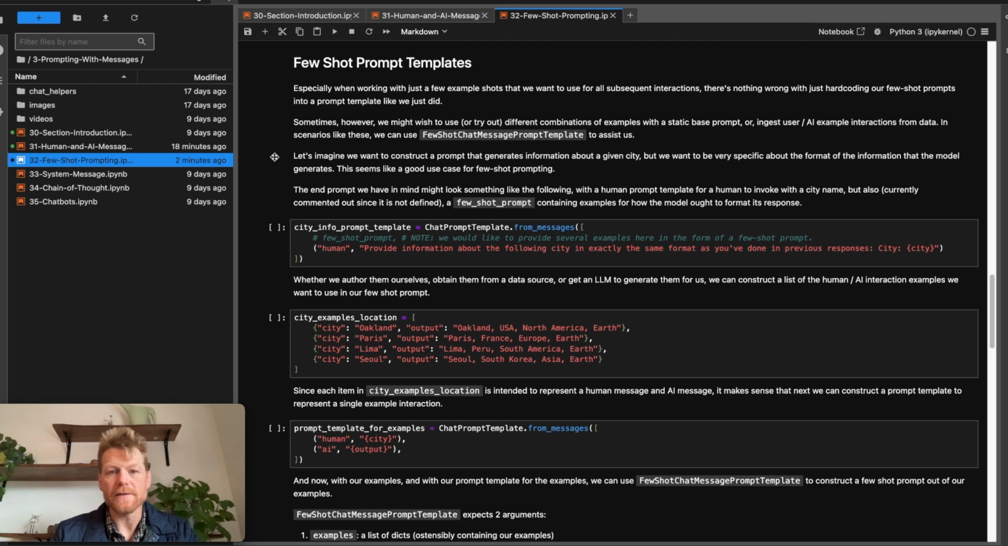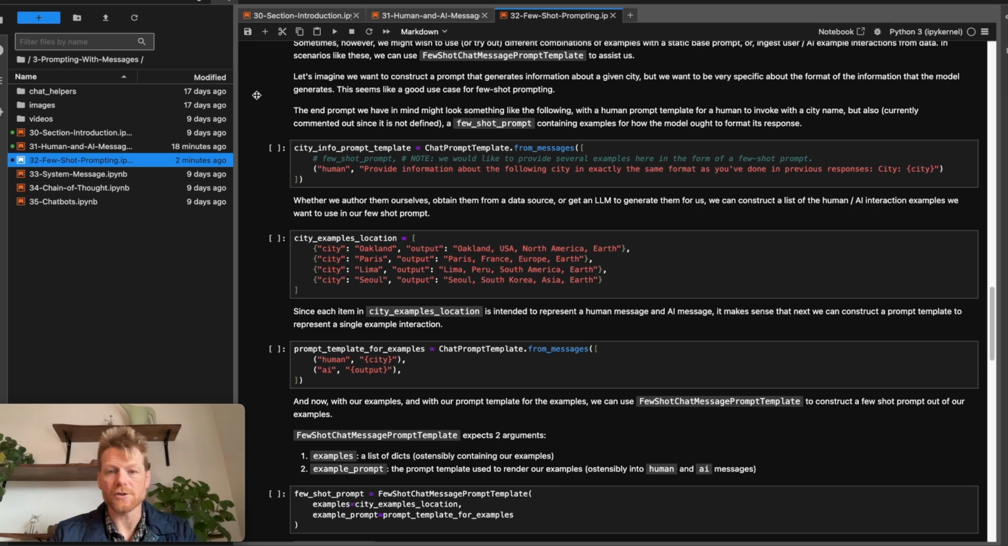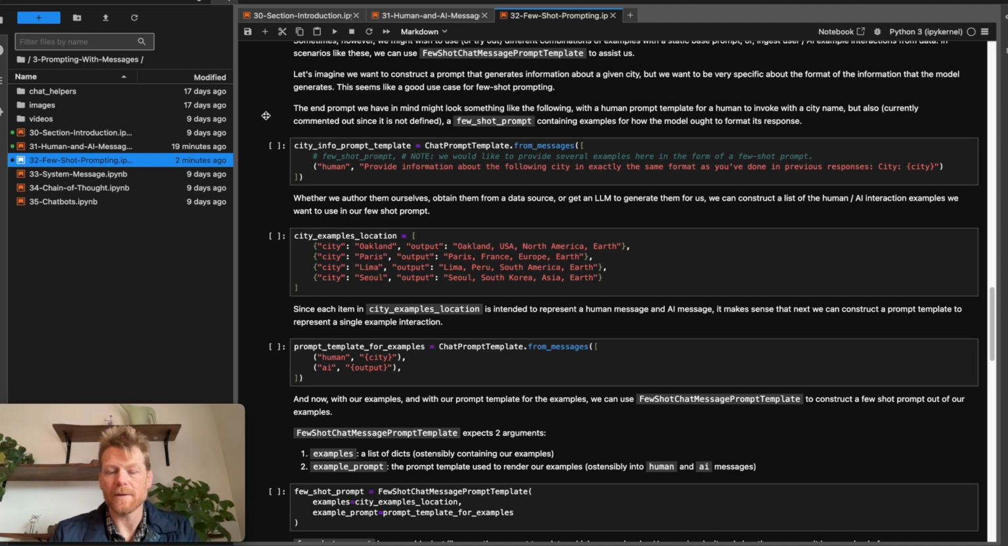And in scenarios like these, we can use another helper that LangChain gives us called the few-shot chat message prompt template to assist us. Okay, so this is going to be another example of where we can parameterize components of our chains for better reuse in the long run. Let's imagine that we want to construct a prompt that generates information about a given city. However, we want to be very specific about the format of the information that the model generates. So this might seem like a good use case for few-shot prompting. So, the end prompt we have in mind might look something like the following. All right, we're going to have a human prompt template for a human to invoke with a city name.